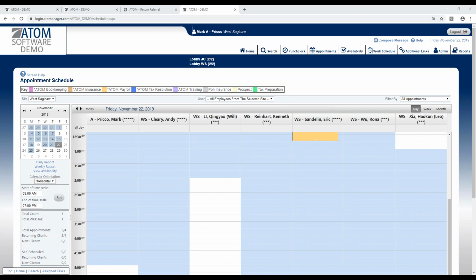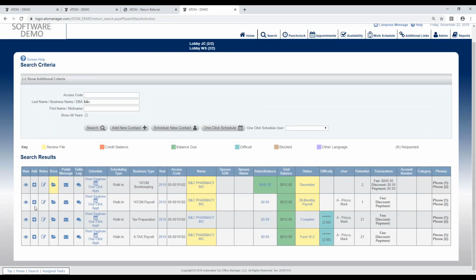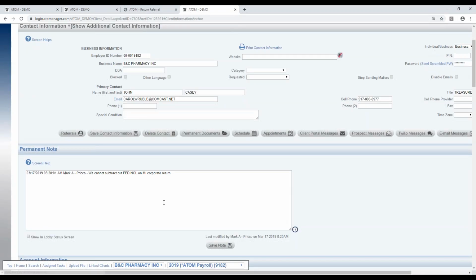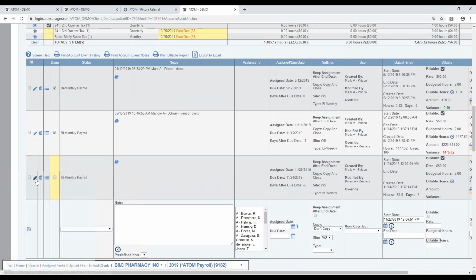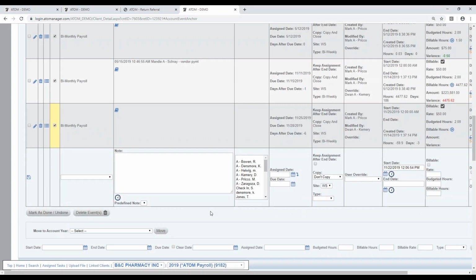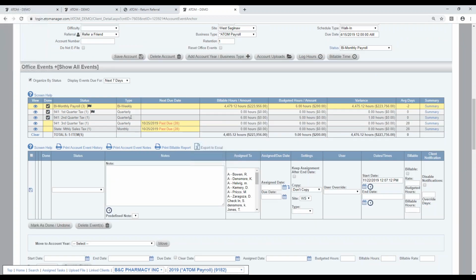Another question, can repeating events be set up? We do a number of monthly write-up accounts, for example, and yeah, the answer to that one is yes. So as I was saying, if I go into this client file, B&C Pharmacy, for payroll, and go into bi-monthly payroll, and close this out, the start date in this case is 11/25. Oh, it's in advance. I must have been playing around with this one. So I hit mark as done, and it should have created another one for me.